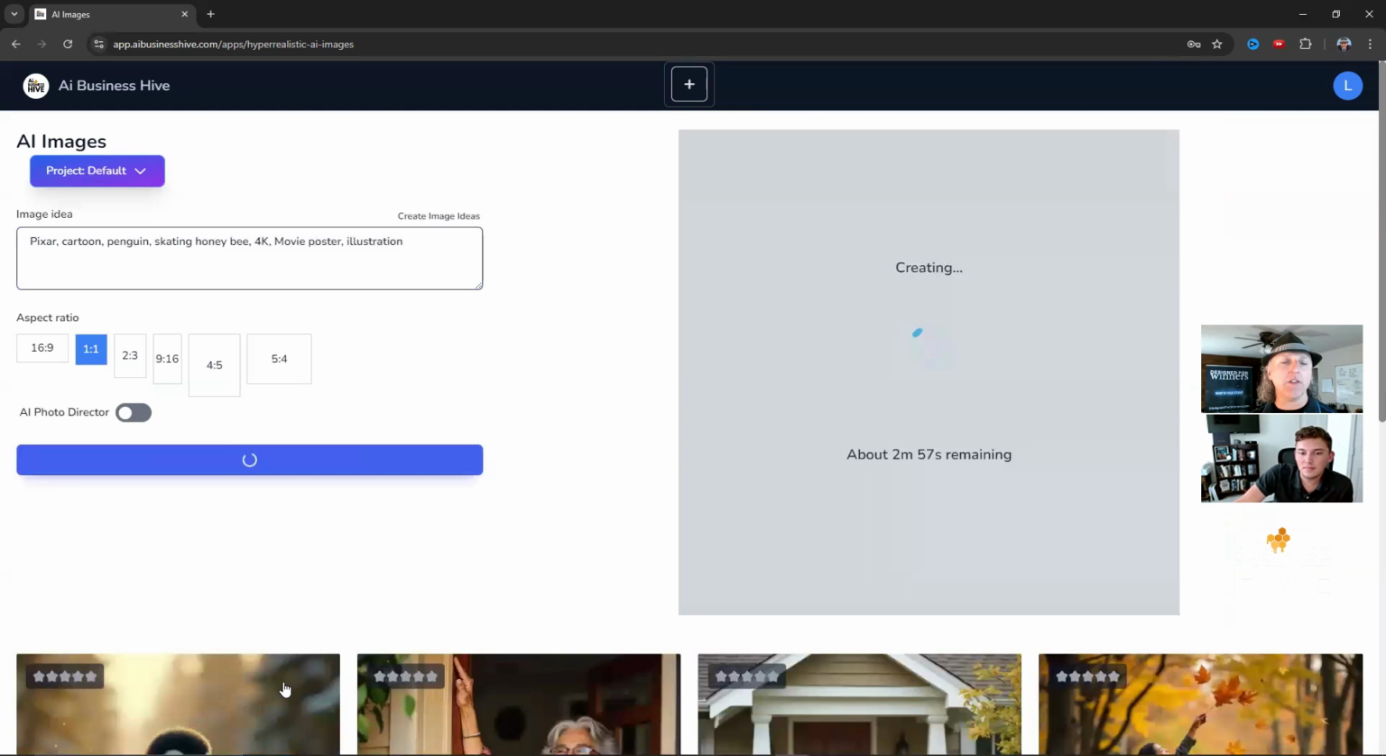And if you don't like it down here, you just delete the ones you don't like, keep the ones you do like, and you'll have your entire library of your own AI images for your brand. You can use these in social media, you can use them in videos, you can use them all kinds of places. Make posts.